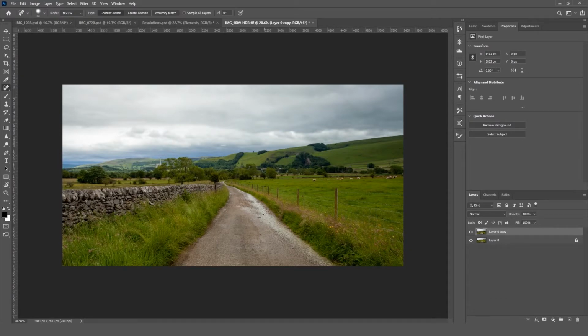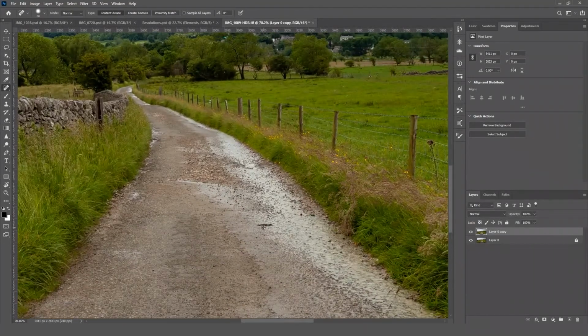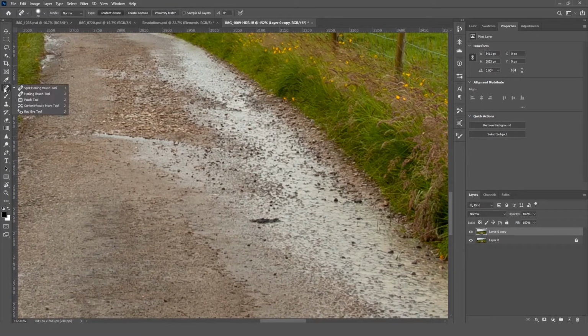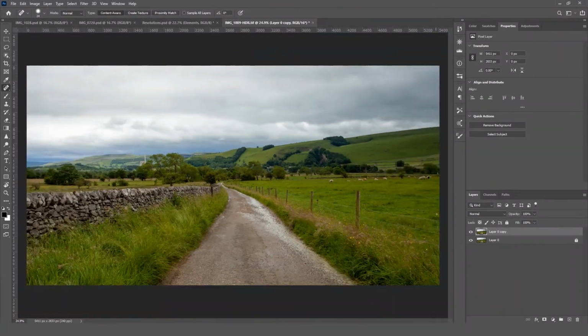And the first thing that I want to do is just remove this patch of mud here. It's a little disturbing. So we are going to use the healing brush tool. You have it here. You have a lot of options here. You can play with it. But what works best for now is just the spot healing brush, which is going to analyze this image and content-aware fill this entire selection that I've made, and now it's gone.